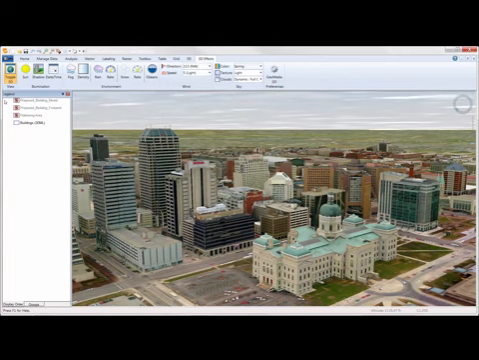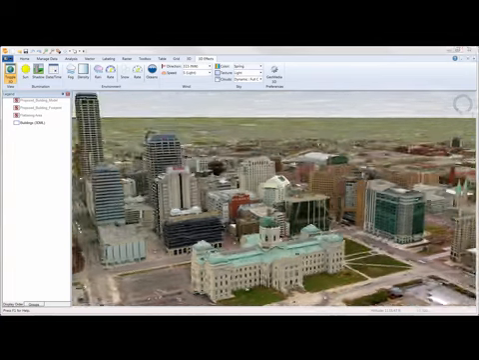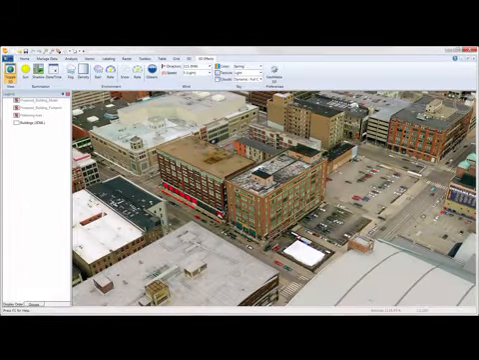As a starting point, we have a cityscape of the downtown area in Indianapolis. This data was created and provided by Pictometry. As you can see, there are a large number of buildings in this scene. However, we want to replace this building here with a new building.